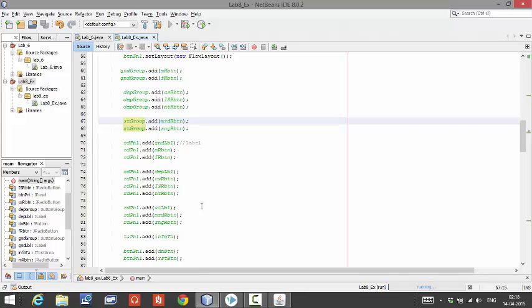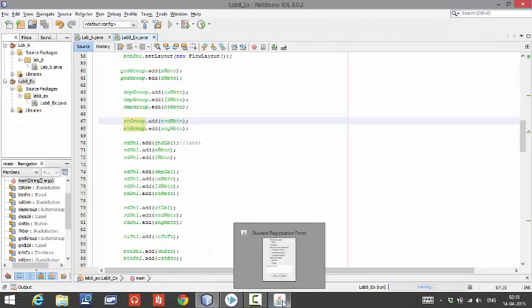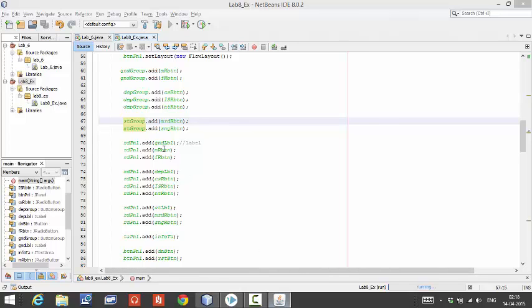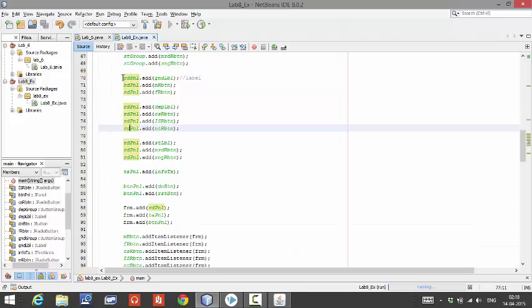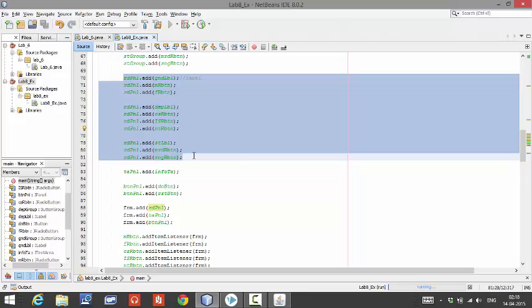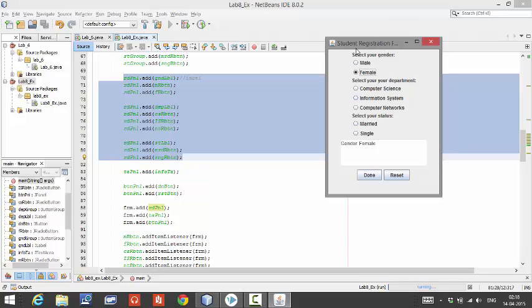Now we are going to add the panels. So here we say the label should be added to the first panel. The male and female should be added to the first panel, and similarly all these controls are added, which is nothing but this part of the output where you have one label and two radio buttons. So one label and two radio buttons are added to the same panel.